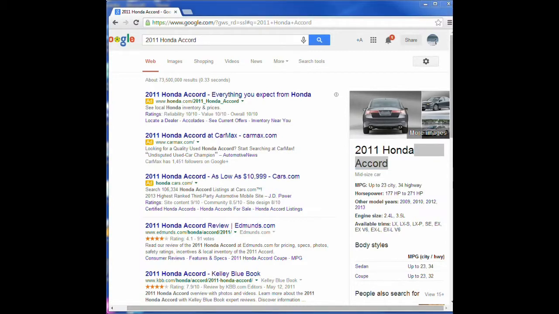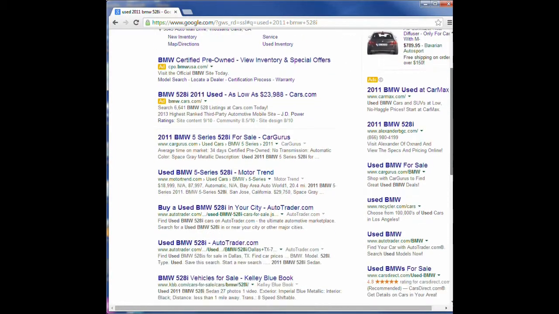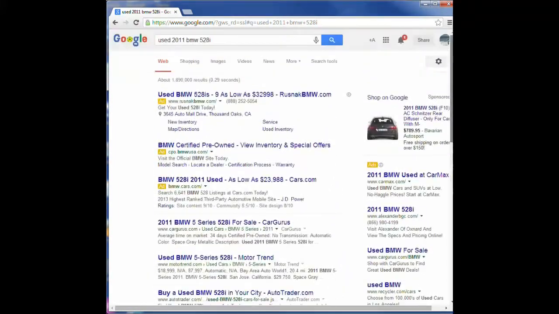So let's try another search. Use 2011 BMW 328i. Okay, so this is again the same thing. You've got these little yellow flags that are marking it as an ad, and then you've also got ads over here on the side. As I said, sometimes your ads will appear down here. So this is basically what you're going to be doing. You're going to try and create ads, and you're going to get them put in here. And the only thing you have to do is be willing to spend the money.